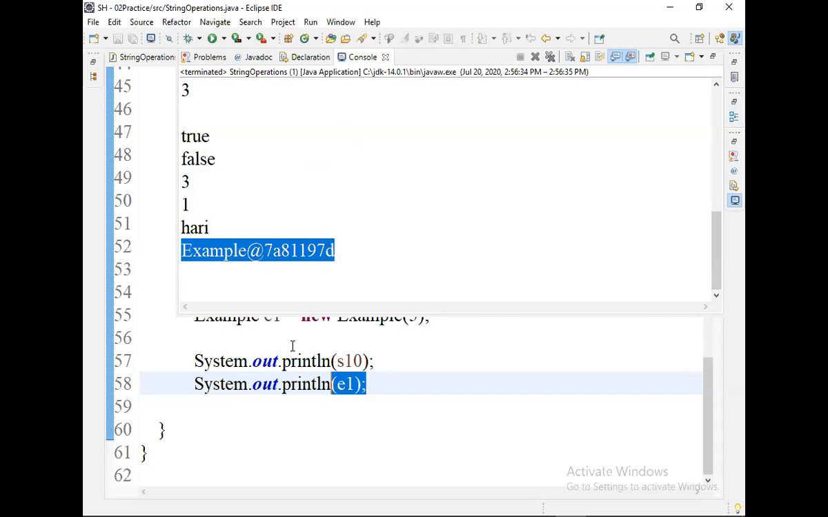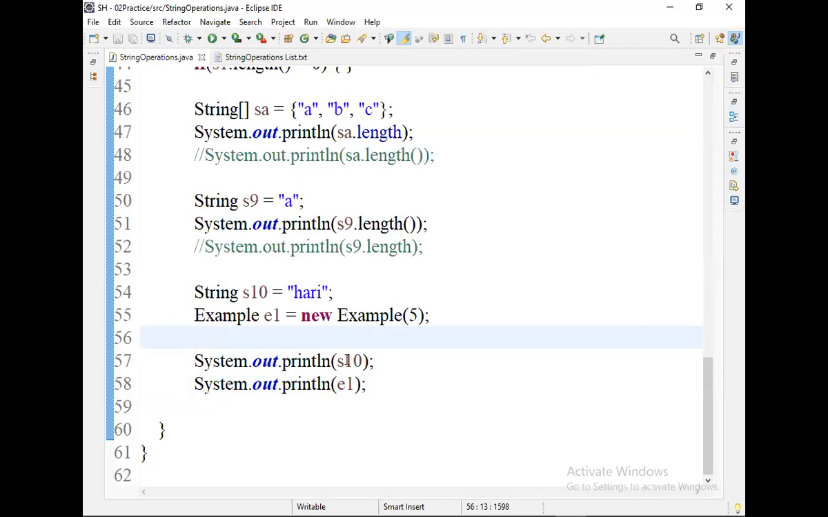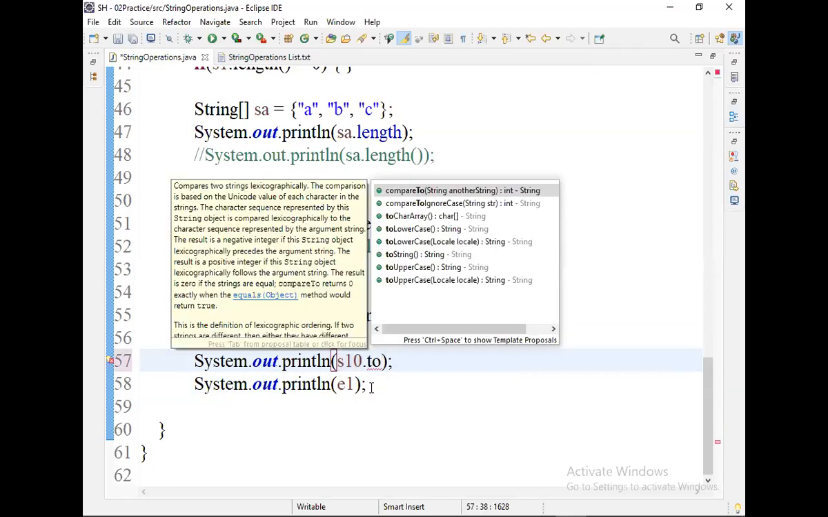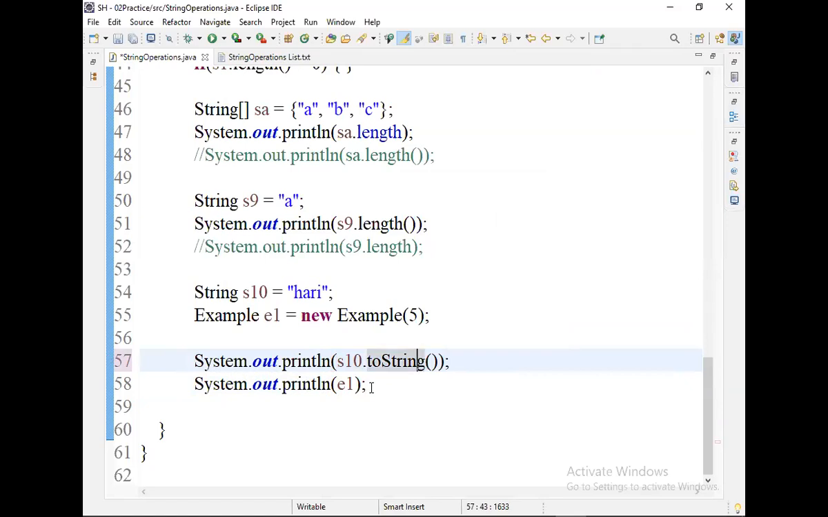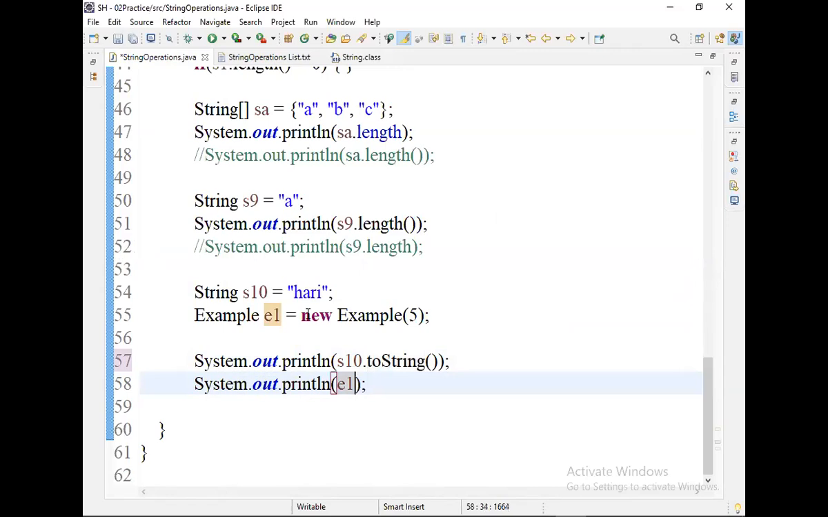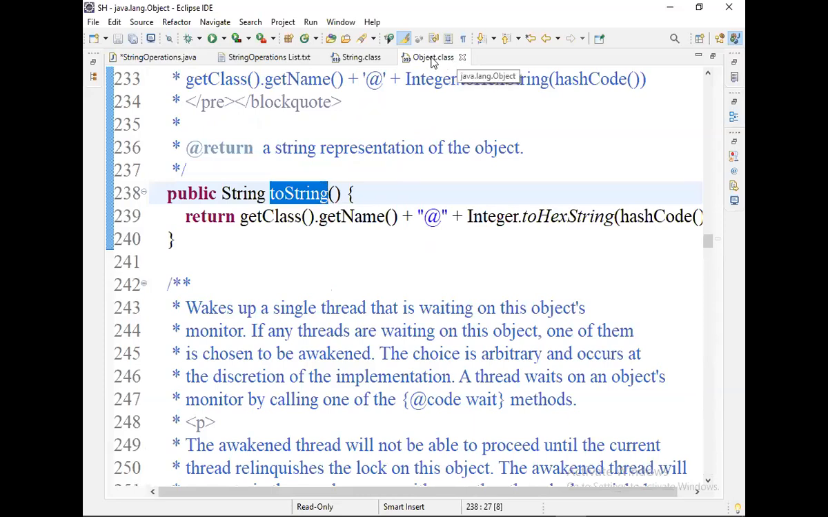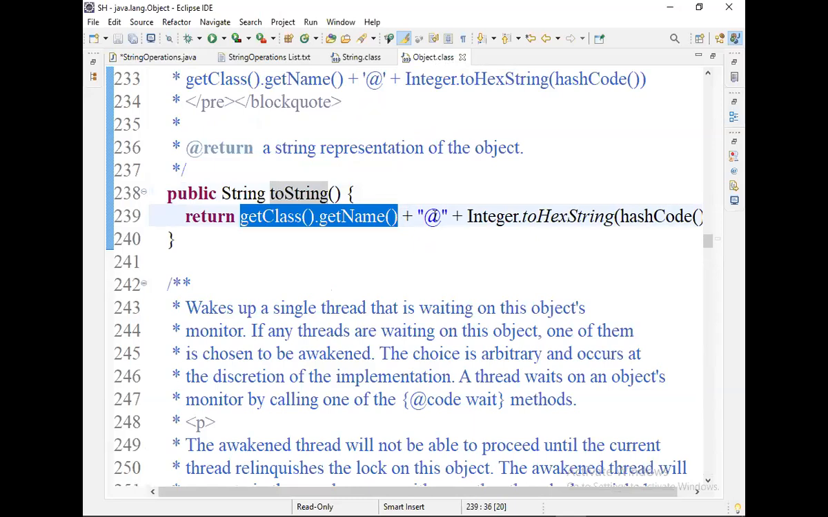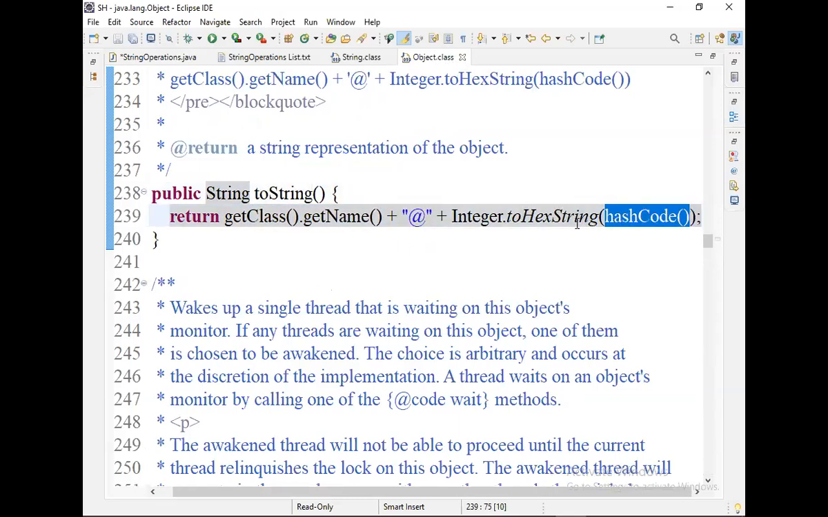It's all because of toString method overriding in the background. In the String class, the toString method is overridden, s10 dot toString, to display the object content. Whereas for System dot out dot println e1 dot toString, it's not overridden, so it is executed from the java dot lang dot Object class. In java.lang.Object, it gets the class name at the rate hash code, converts it to a hexadecimal string format, and returns it to our program.